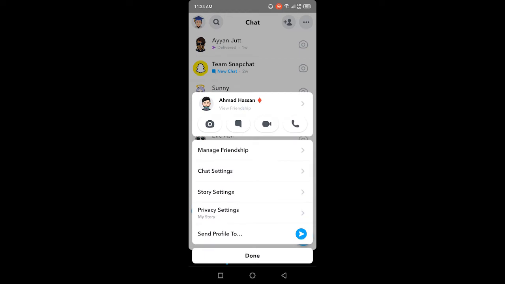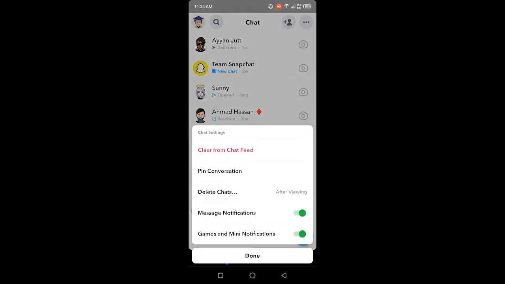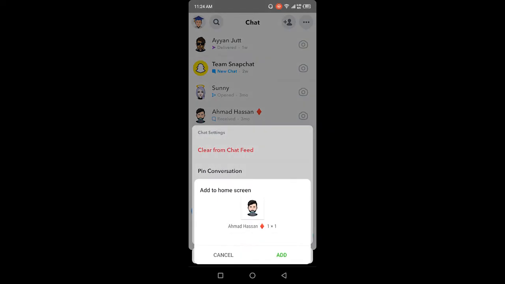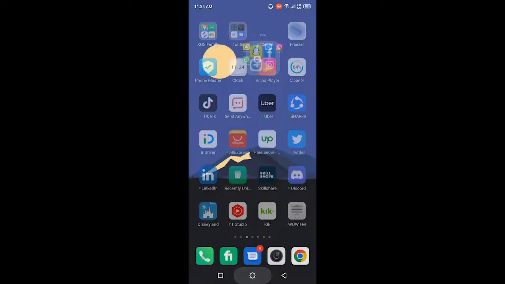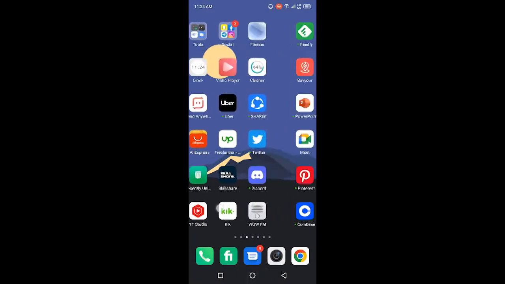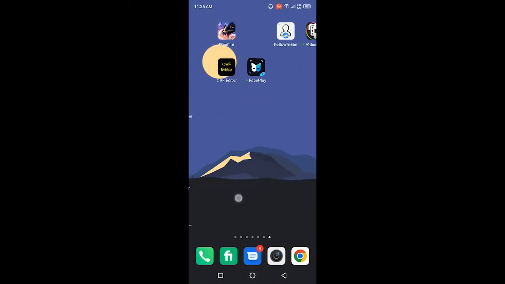So you simply need to click on the option of chat setting, and here you can see the option of pin conversation. Click on that option, and here you can see that add. Click on that, and let me show you. This conversation is pinned onto my home screen.